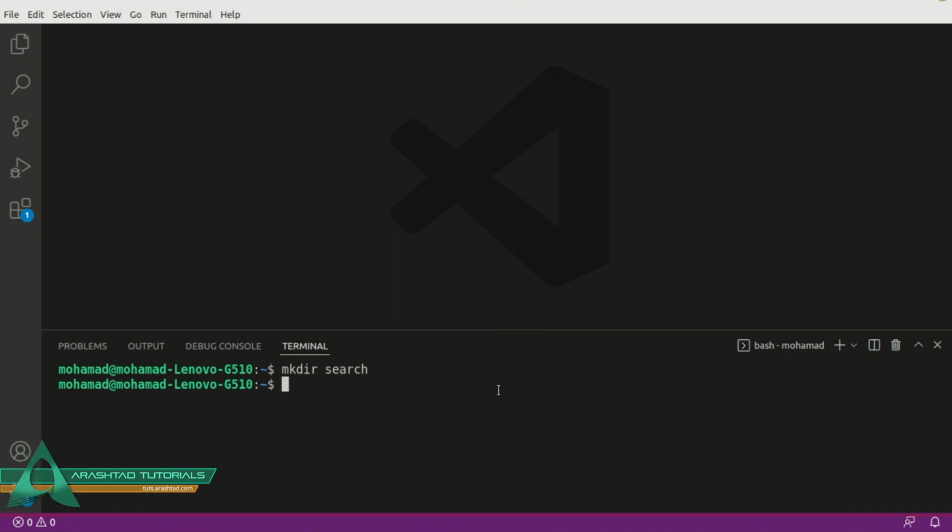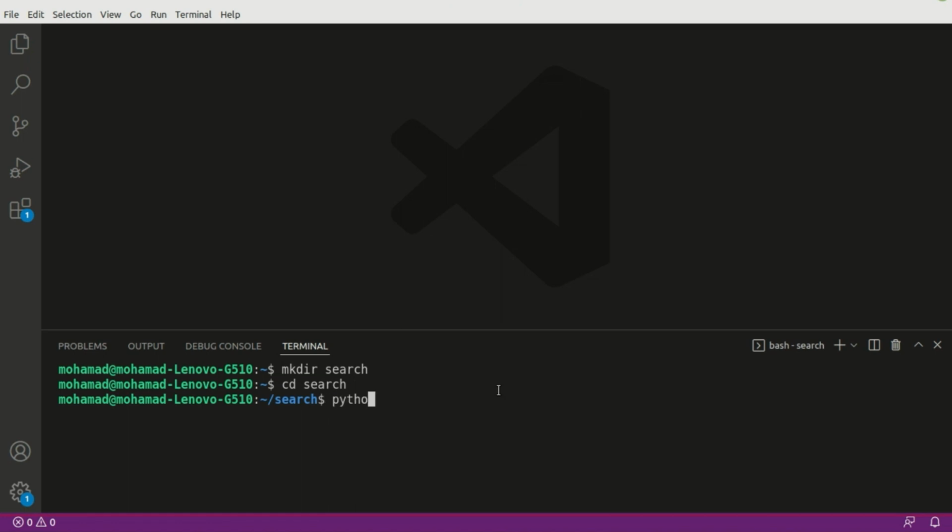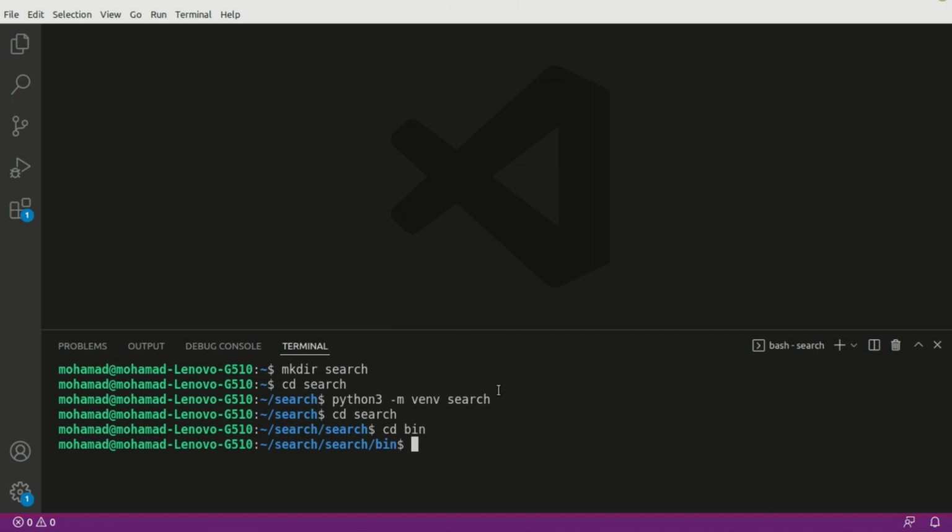There we go. And so cd to our search folder. And now we're going to create a virtual environment. So python3 -m venv, and we're going to call this again search. And okay, we've done this, so let's cd to search. There we go. And now what we need to do is to cd to the bin folder and activate our project.